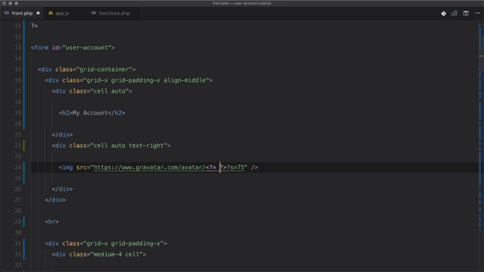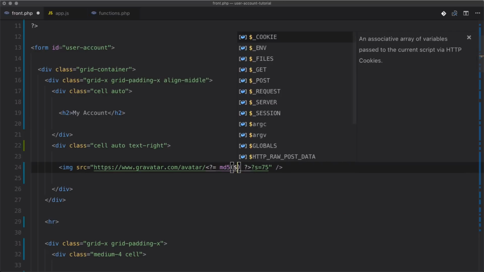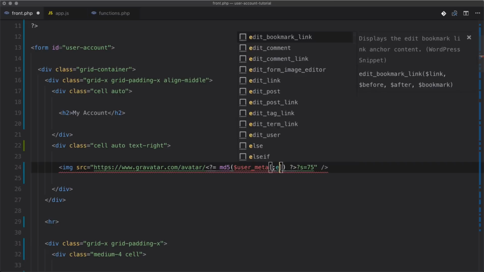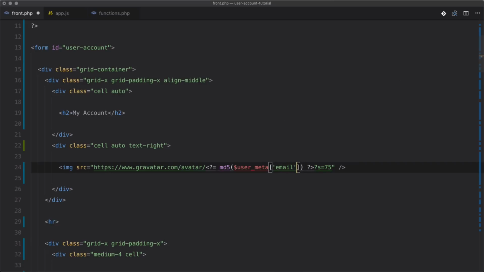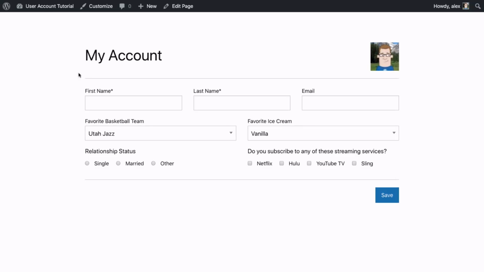And what we're going to do is we're going to echo out MD5 user meta, and then we're going to grab the email out of there. And that also was an array. All the meta kind of is default stored as an array. So what we should do is we just MD5 that user email, and we hit save. Let's come back. And now we get my Gravatar.